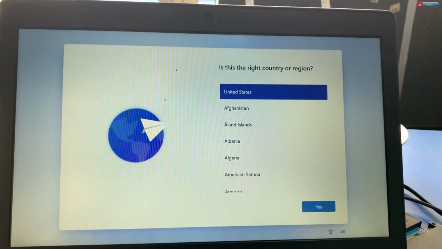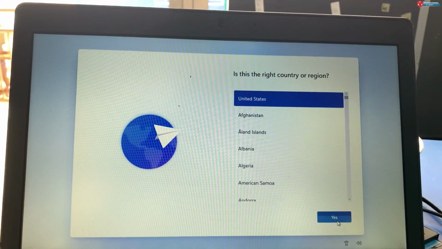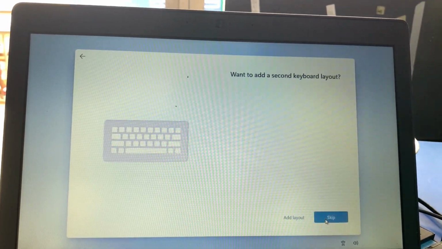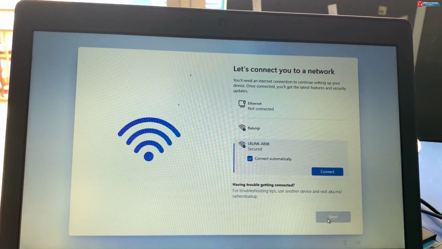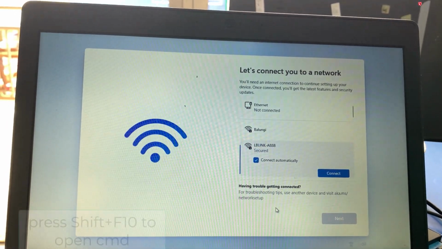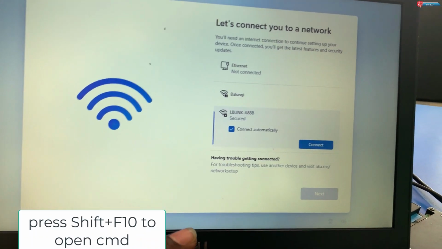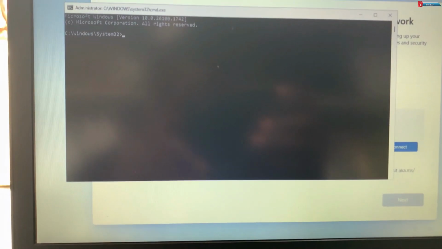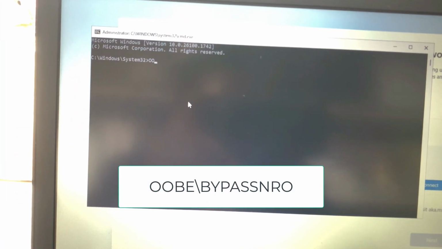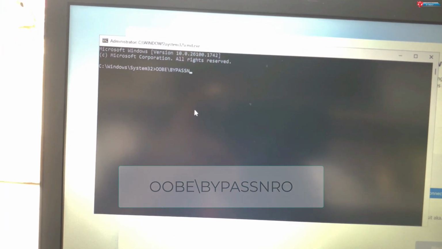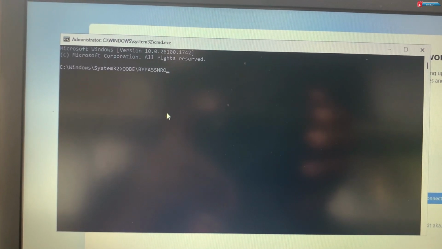Now, when Windows boots up, select your country or region and click Yes. Click Yes. Click Skip. If you see the Let's connect you to a network option, press Shift plus F10 on your keyboard to open CMD. Type in this code and press Enter. The PC will restart.